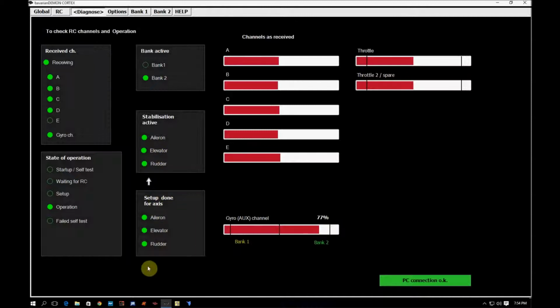Setup done for axes box. This tells you which axes has the setup done on them. An example of where you would see one of these not lit is if you were doing a flying wing. On a flying wing, you have elevons, and on the elevons, you move the aileron and elevator, and there's no rudder. So you wouldn't do that in the setup. So this wouldn't be lit green here.